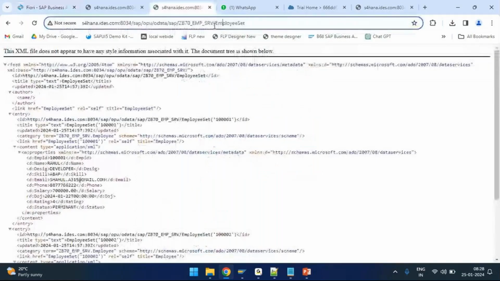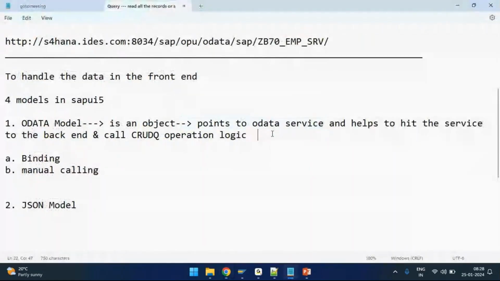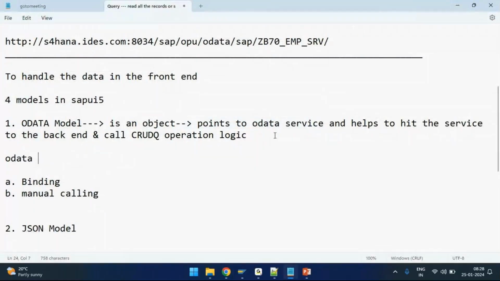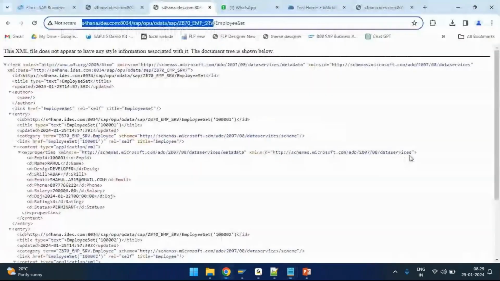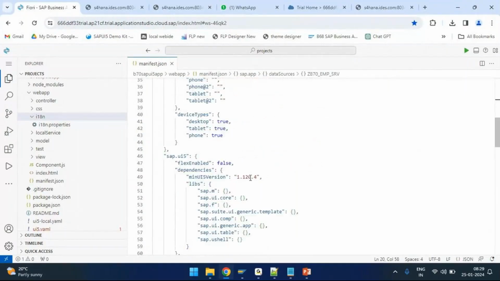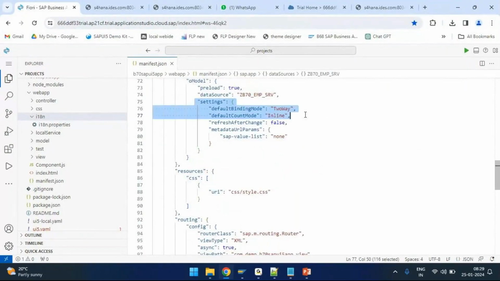Always remember, the OData model points to the base service URL only. This is the base OData service URL, but not slash employee set. After that, slash employee set is there, it will not point. And these are the default properties of the OData model, so you can just ignore them, no problem at all.